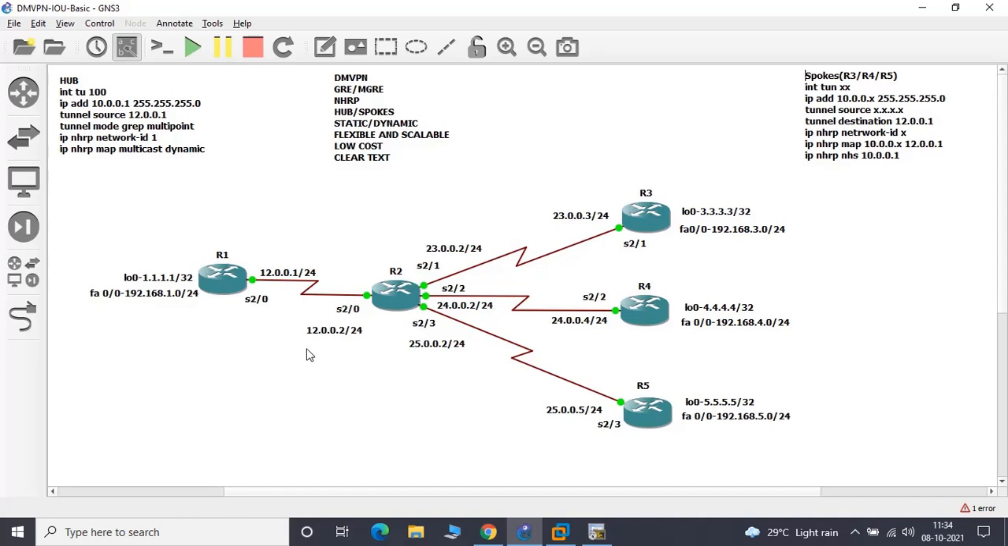In our previous session we have seen how to configure the DMVPN between the hub and spoke, and in today's video we will be learning about DMVPN phase 1. Phase 1 actually tells about there will be a tunnel between the hub and spoke, but there will not be a tunnel between the spoke to spokes.